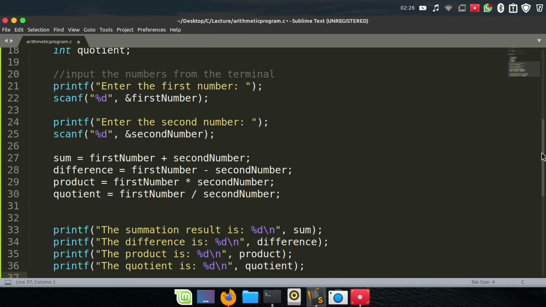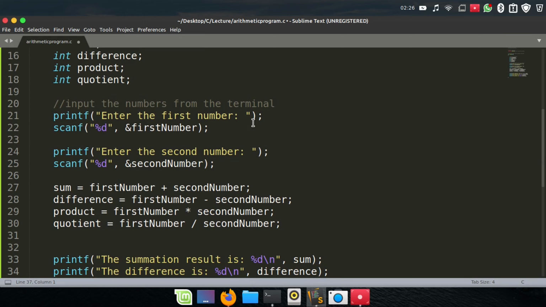So also let me go to the other print statement, enter the first number. So after getting the first number, let's have a new line character before prompting the user to enter the second number.